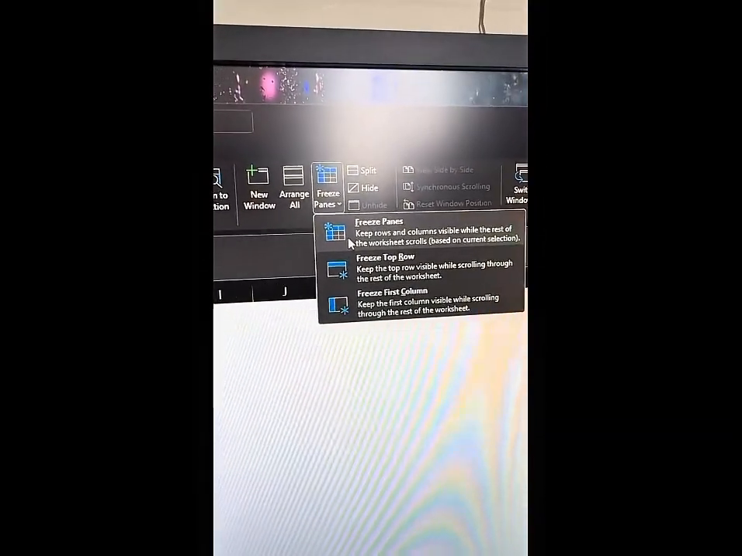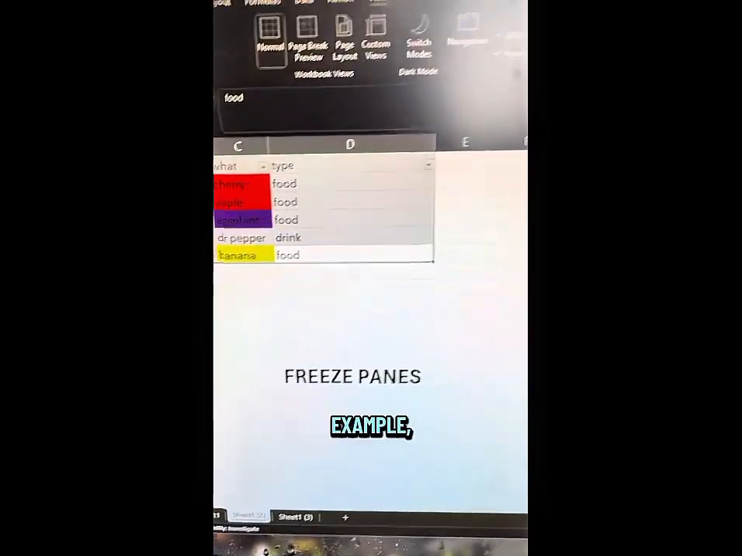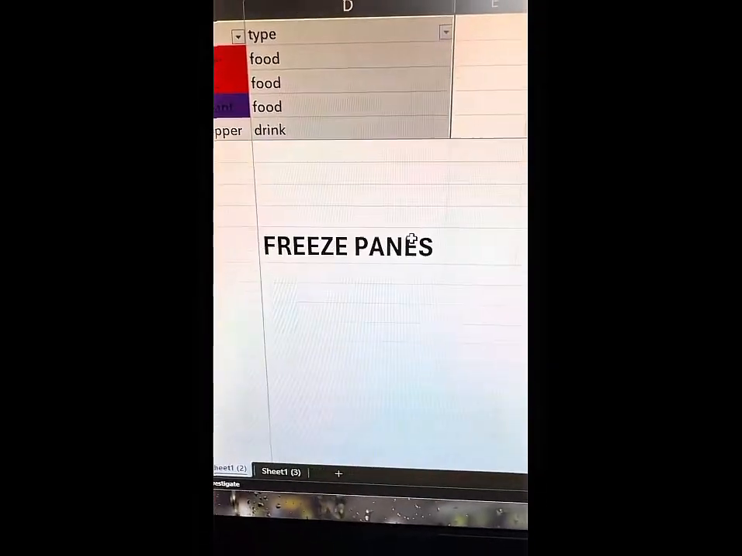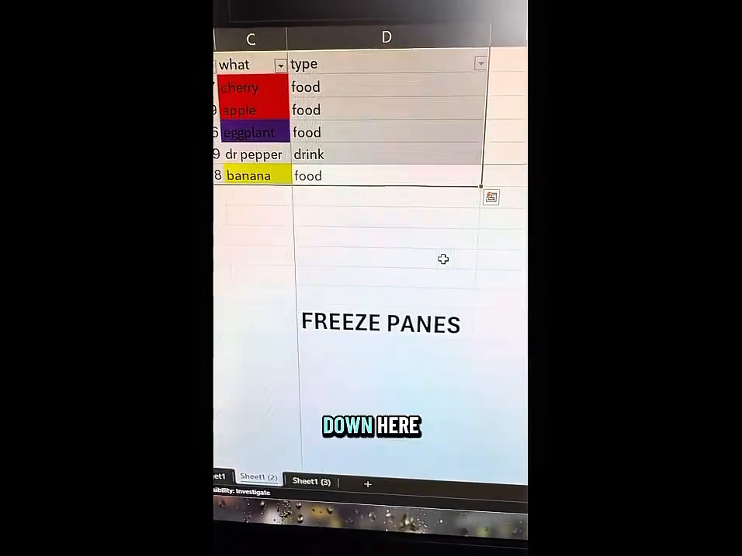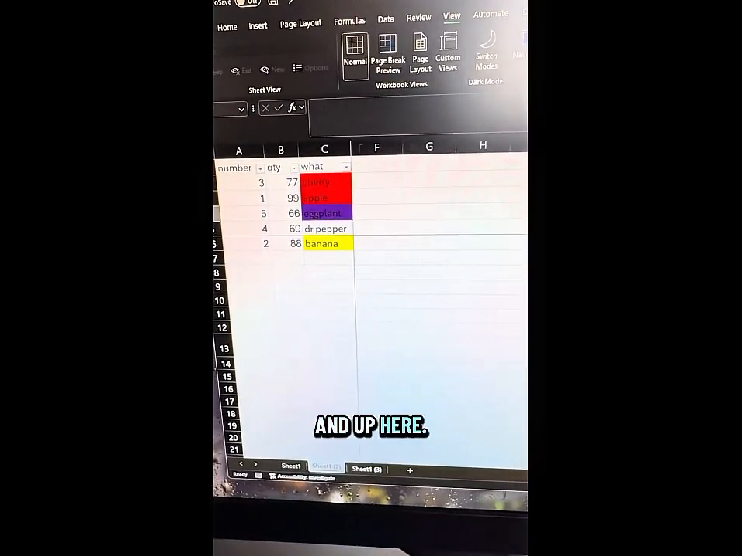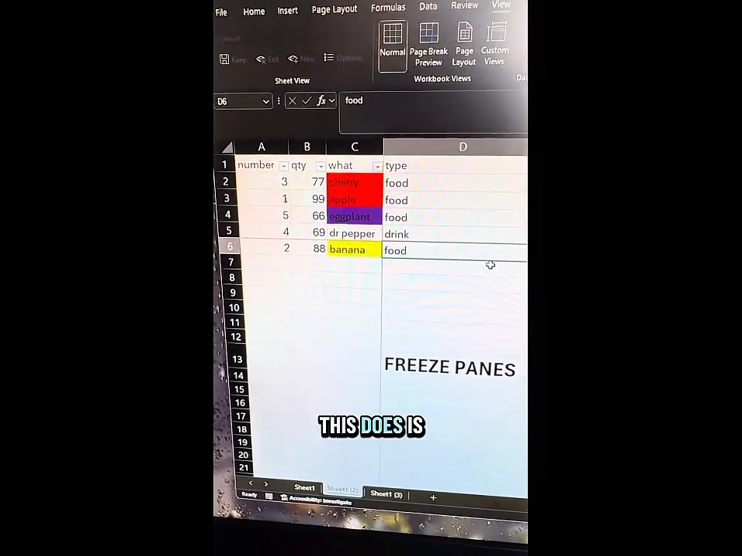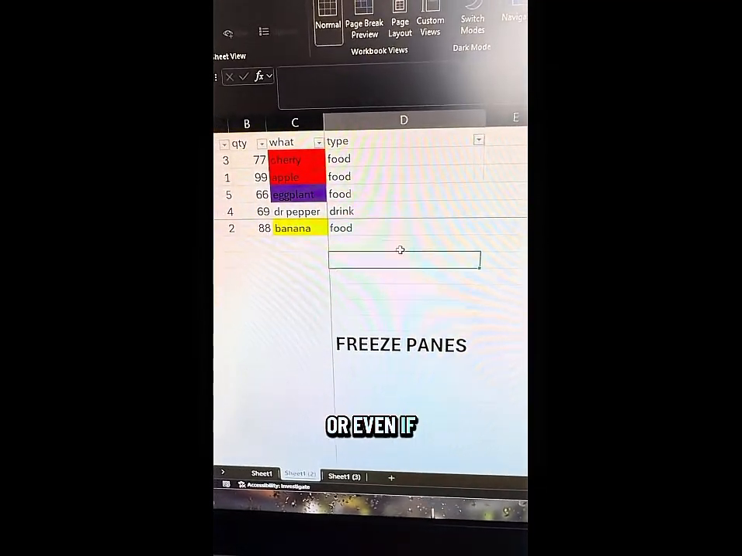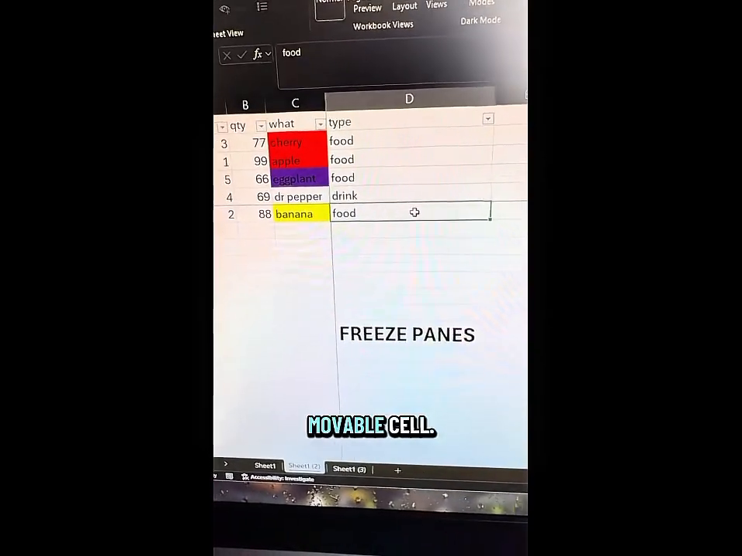So the final portion is freeze panes, right? So if we select this range, for example, and then we freeze it, we'll see that it scrolls down here and up here. The way that freezing panes like this does is whatever cell is in the rightmost, or even if you just select one, that'll count it as the first movable cell.